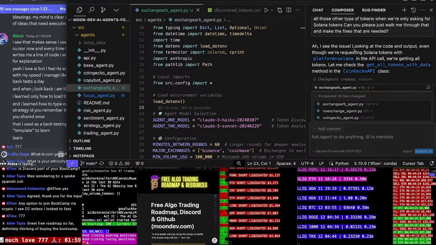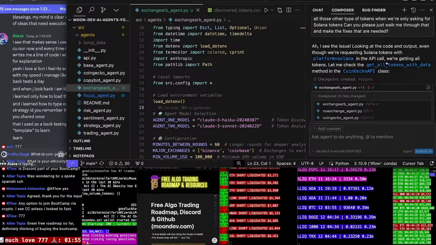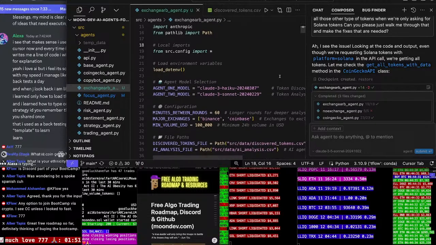I see the issue. Looking at the code, even though we're requesting Solana tokens platform, we're getting all tokens. Let me check the get all tokens method in the CoinGecko class.